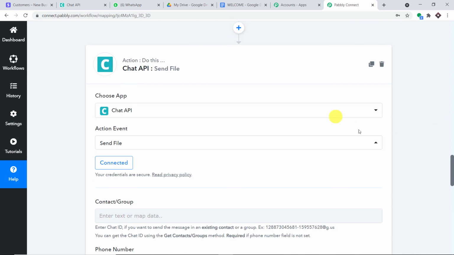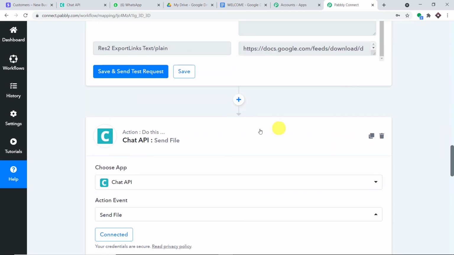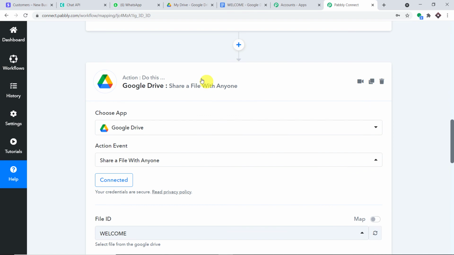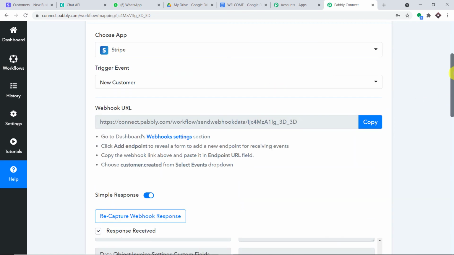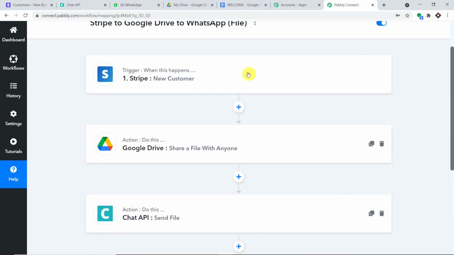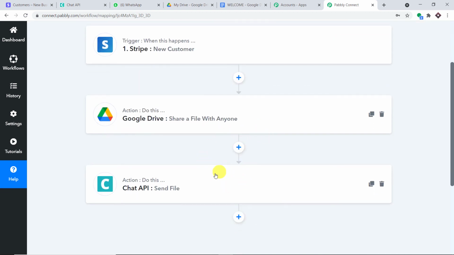Now before you leave, let me show you the whole mechanism in a nutshell. Let me minimize the action window, and let me minimize the trigger window. So basically this is the whole process in a nutshell. First you integrated Stripe to Pabbly Connect, and then you integrated Pabbly Connect to Google Drive. So you have created a document that has a shareable link, and you map that shareable link in Chat API to send it as a WhatsApp message. So now there's a perfect flow of data between Stripe, Google Drive, and Chat API. Excellent.